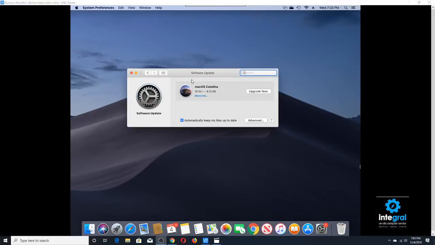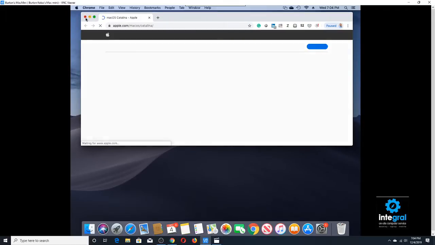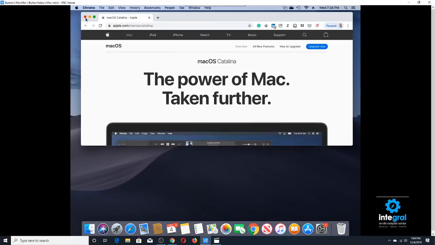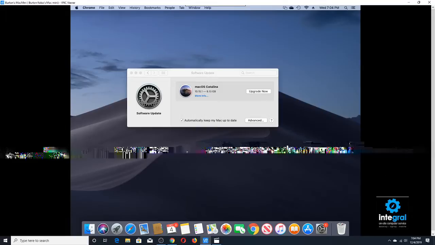So as you can see on the desktop, Mac OS is telling me that I need to update to Mac OS Catalina. And I can get more information about it. It'll tell me the version, how much. If I click on more info, it should give me more info. Oh, there we go. It's going to take us to Catalina and give us more information about Catalina. Let's go ahead and close that out, and we can choose to do update, which I'm not going to do now because that's going to take forever.